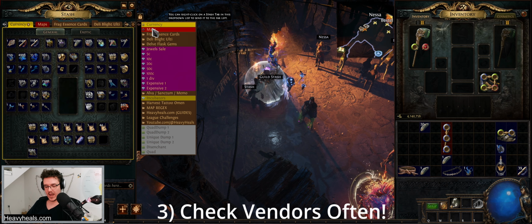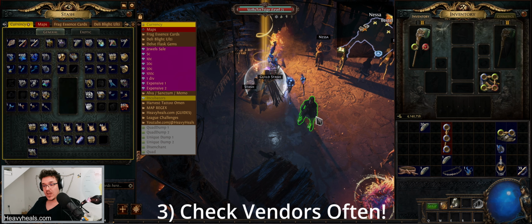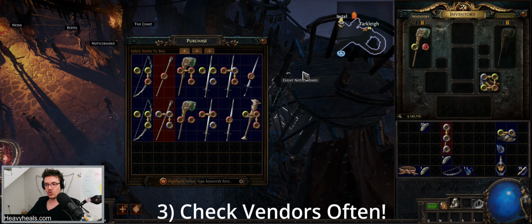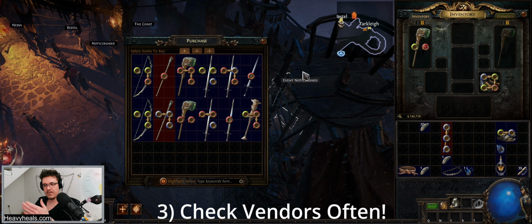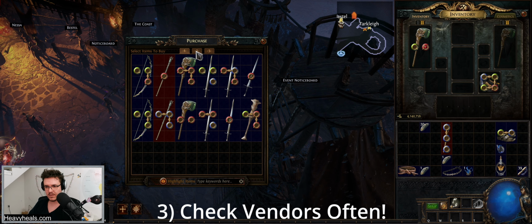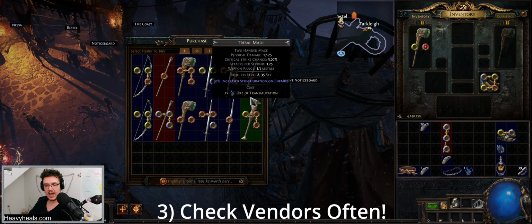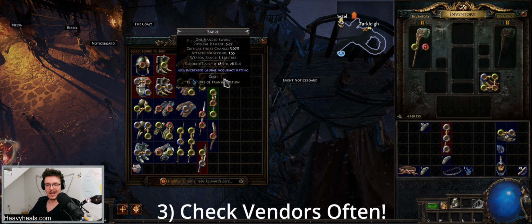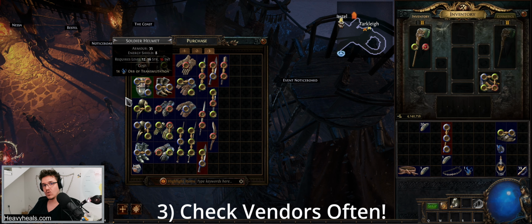Number 3, when League starts, check vendors often. So every time you level, check these vendors. So you have in Act 1 the right vendor and the left vendor. We are going there. First, you have your weapons, you have your gear, and you have your like other smaller weapons, one-handed, and your boots.